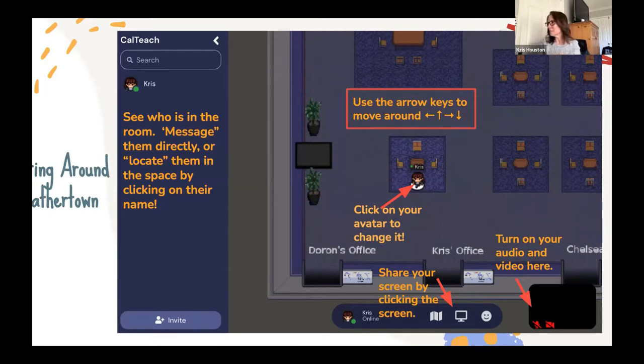To get around in Gather.town, you just use your arrow keys. When you first enter the Gather.town, it plops you in by a front door. And then you just use your keys to navigate around the space. If you want to change your avatar, you can click on your avatar and change your clothes, your hair, you know, customize it to your own personality.